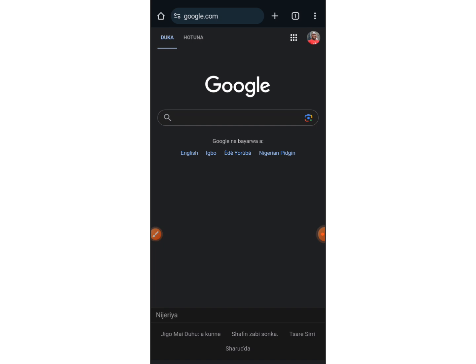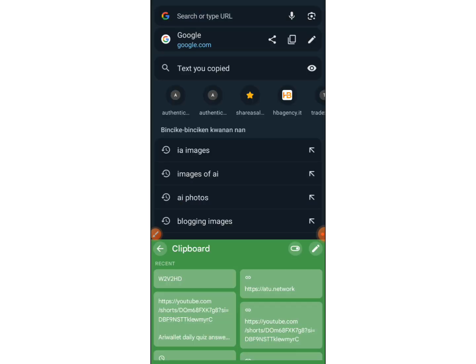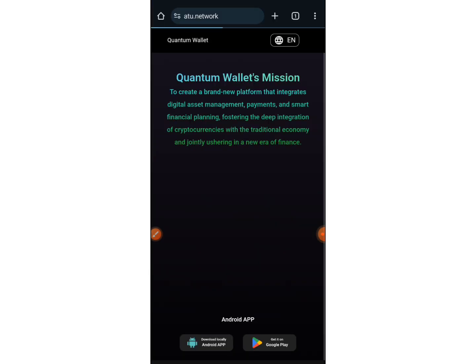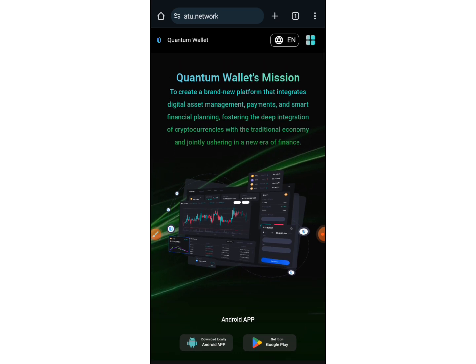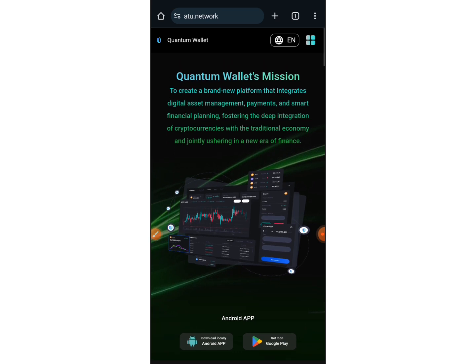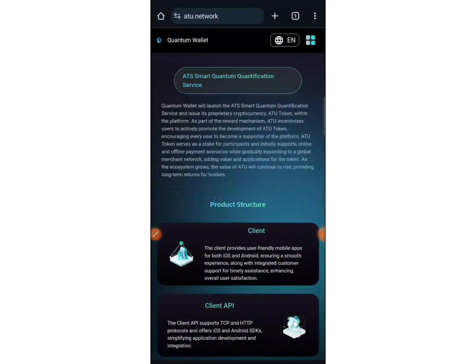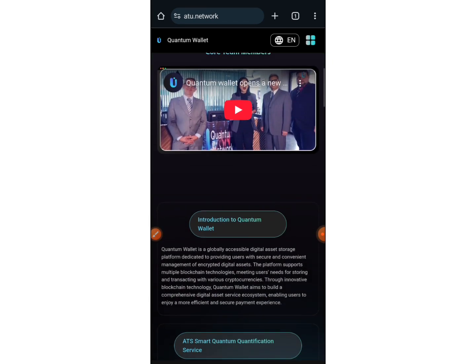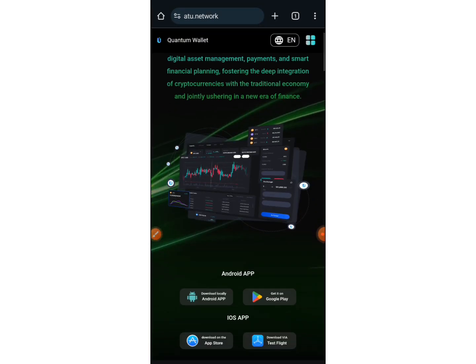So this is what you have to do. Follow the link immediately. The reason why I'm making use of my browser is because I just got the link, right? So follow the link in the description and comment section of this video. It will take you straight up to this particular interface which says Quantum Wallet Mission. Once you are in this interface, you can go ahead and explore this page right here.